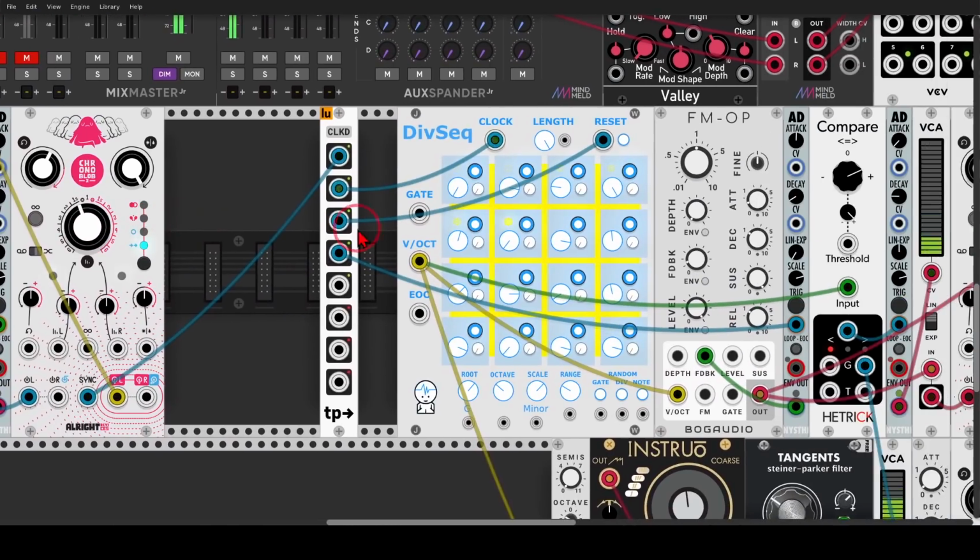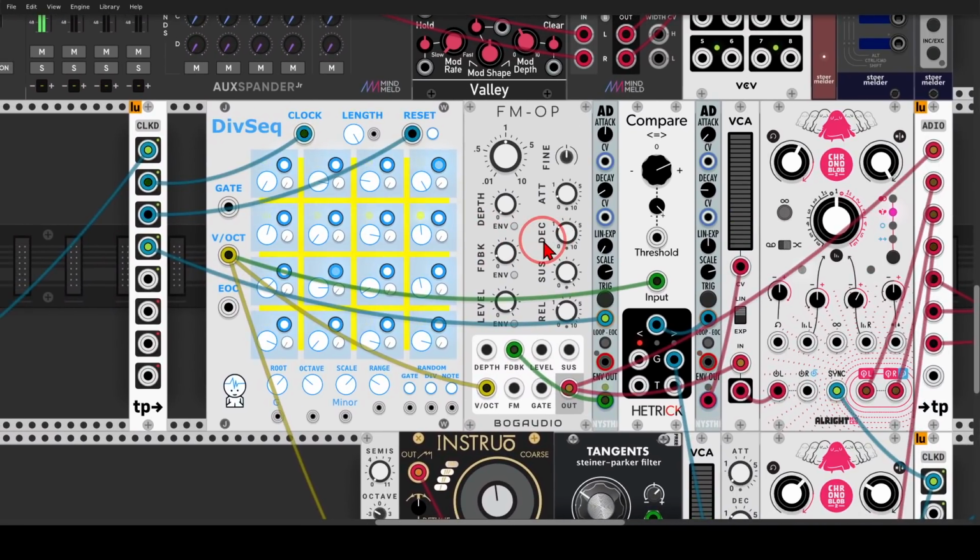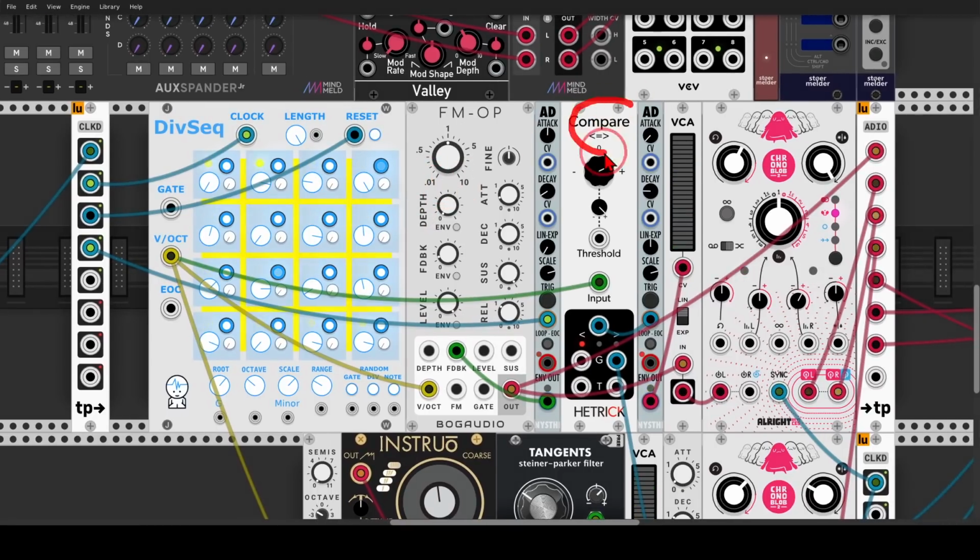I have here another voice. I have here the sequencer from JW, right? Sequencing an FM operator. And here I'm doing more or less the same, just that I'm using a different comparator. I'm using here the comparator from Hetrix CV. And this comparator has an extra output, the so-called cross output.